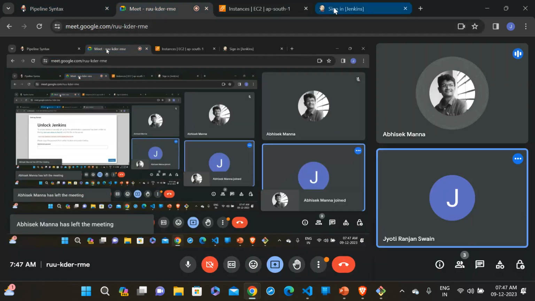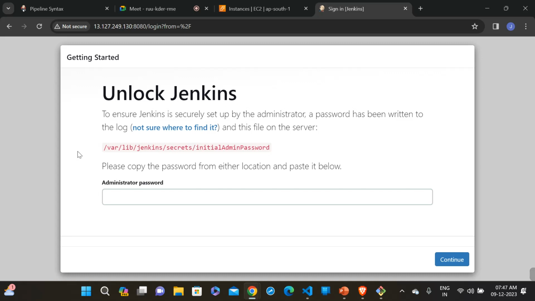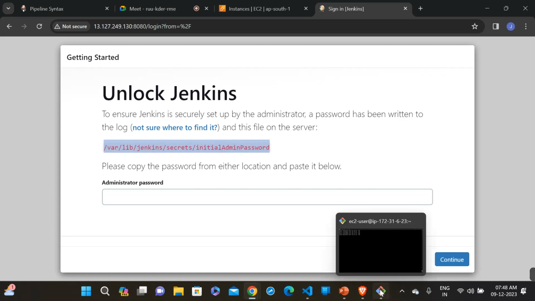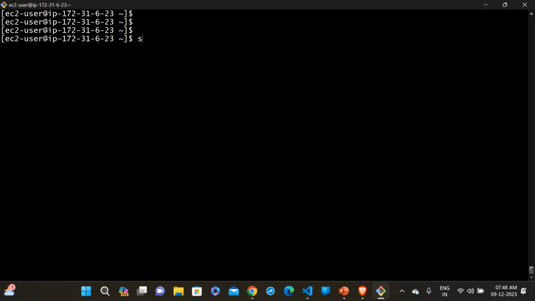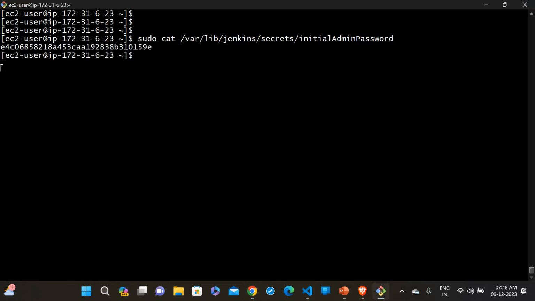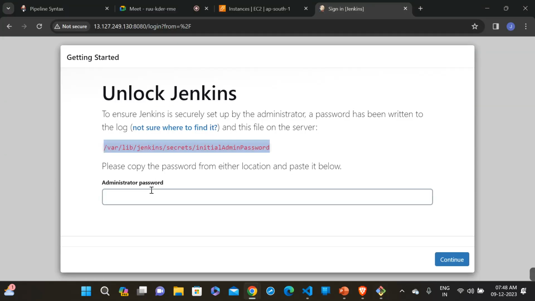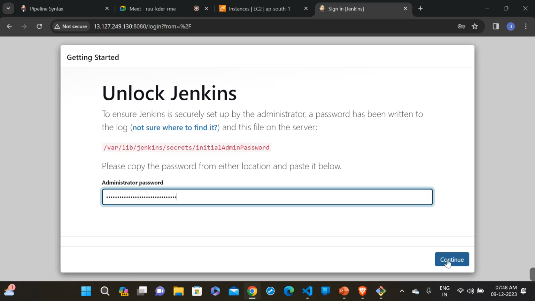Okay, so now our Jenkins UI is opened, but it's showing the administrator password. How will we get the administrator password? In this path, Jenkins actually stores the administrator password. Just copy this path and go to our terminal. Then type sudo cat, then paste the path. Press enter. Just copy this password and paste it here. Continue.